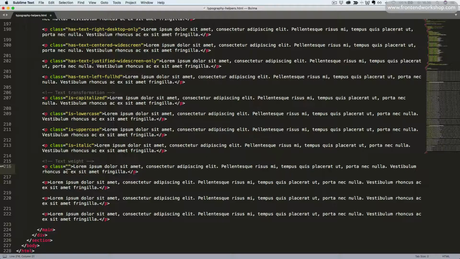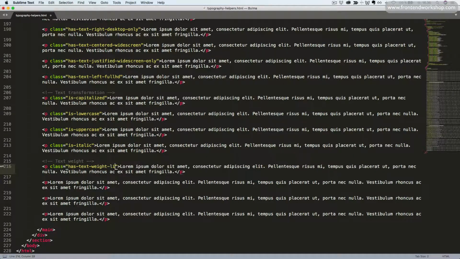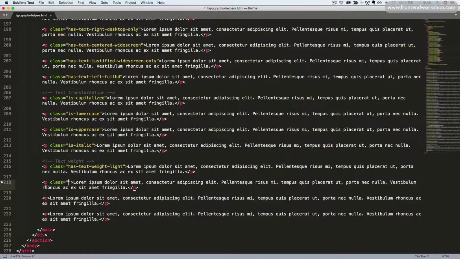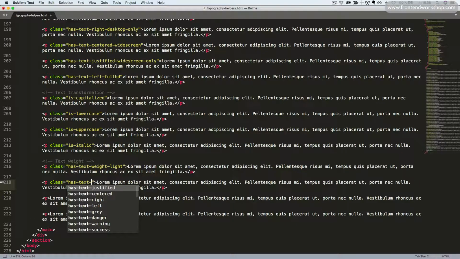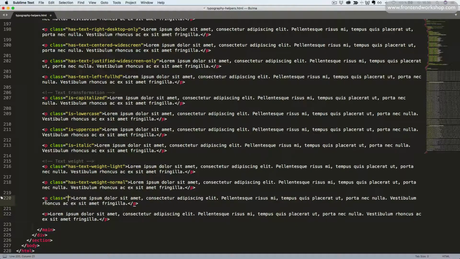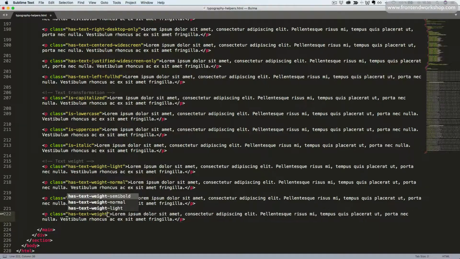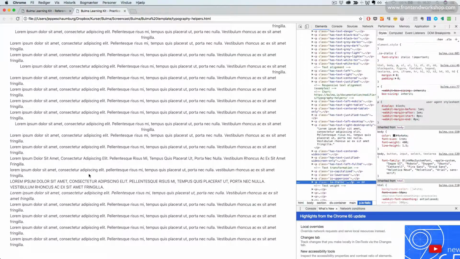To make a light text weight, we use the modifier class has-text-weight-light. And to make the normal one, which is the default, we use the class has-text-weight-normal. To make it semi-bold, we use the class has-text-weight-semibold. And finally, we can make it bold by using the class has-text-weight-bold. Let's save this and take a final look in the browser.